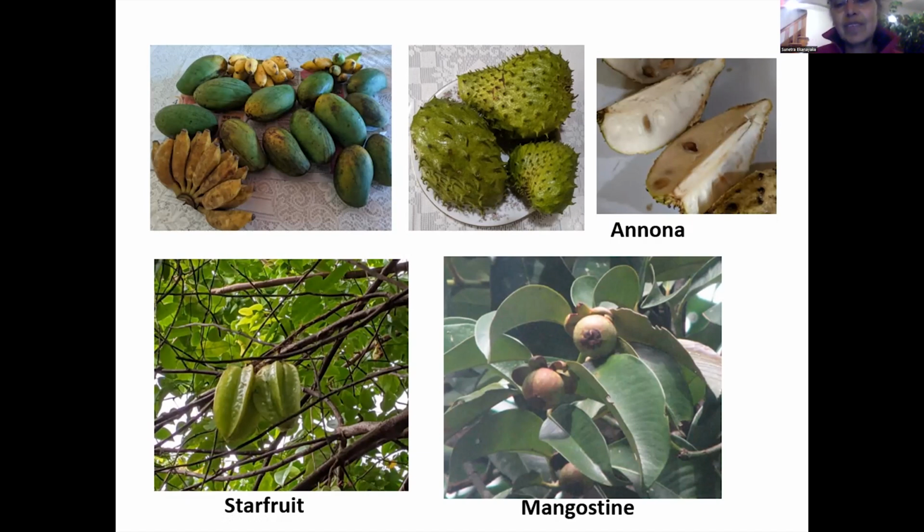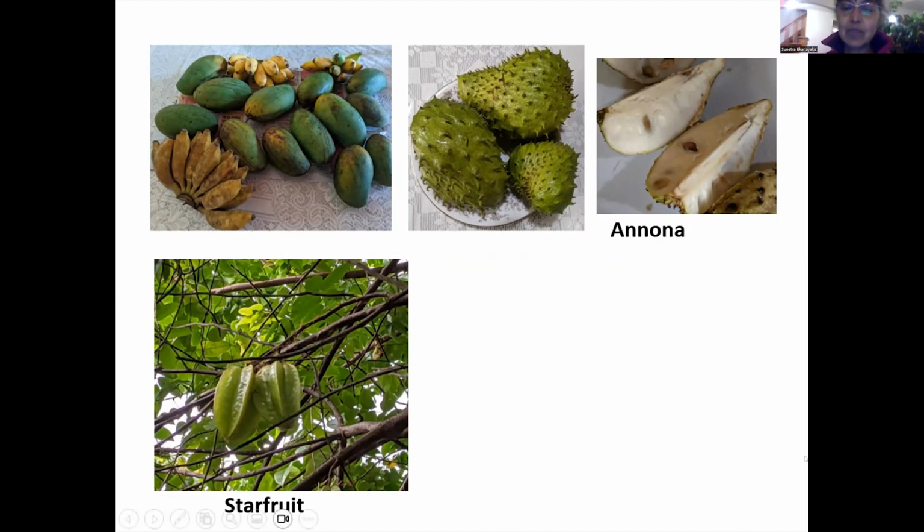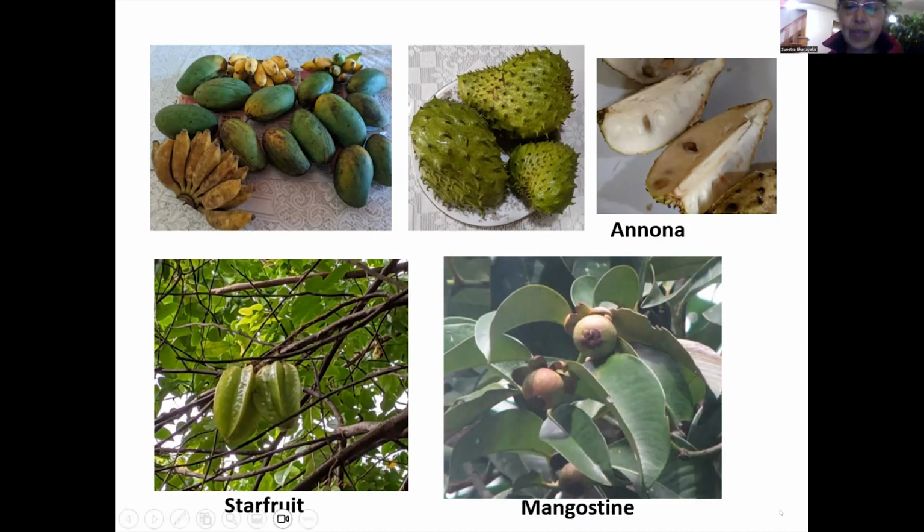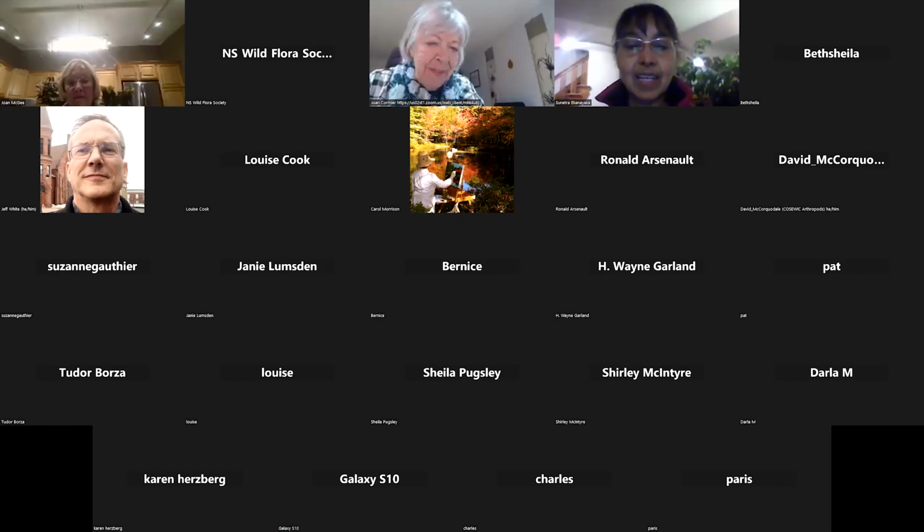So these are the fruits from just that wet zone, wet/intermediate. So that's about it. If you have any questions, I'm happy to answer. And I think it's okay.